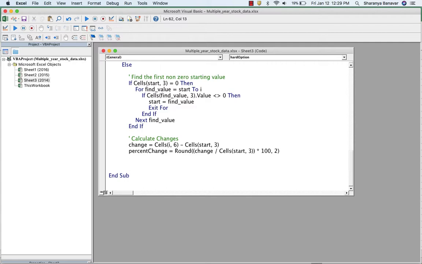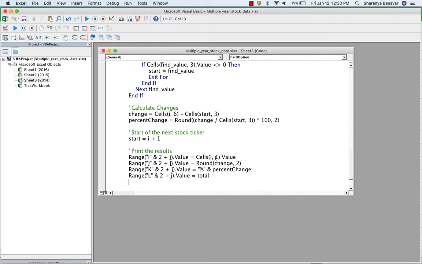Okay. Next, we're going to update our start value so that it starts for the first row of the next ticker. All this does is make sure that the next row is the correct start position. Next, we're going to print the results that we calculated. So we've just taken the values that we've calculated and returned them into columns I, J, K, and L. So the current ticker, the yearly change, so that's the change in the stock price, the percentage change, and the total stock volume. Next, we're going to work on the conditional formatting for our change in stock price.